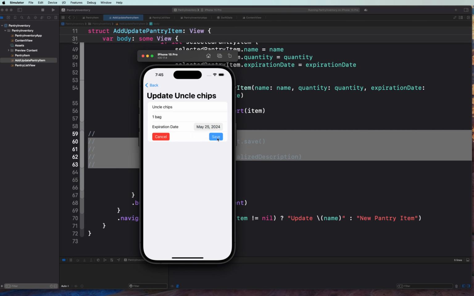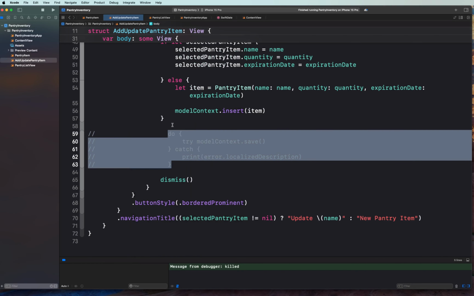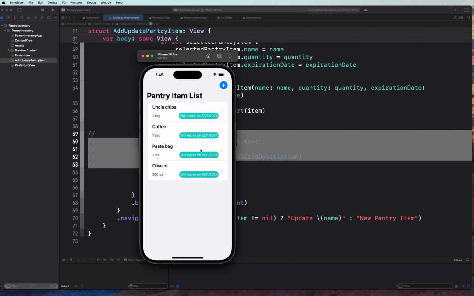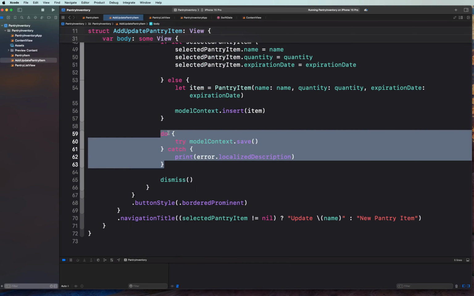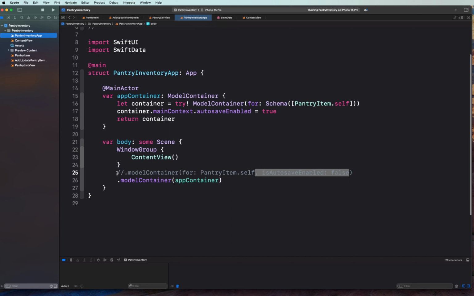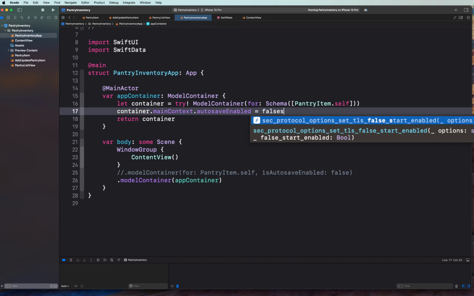Okay, so we have set all the data. Let's go ahead and build and run. This time around, we should see all the changes being reflected accurately because everything is being autosaved by default. Let me go ahead and uncomment this because we're going to be working with this for a little bit. Let's set this to false.